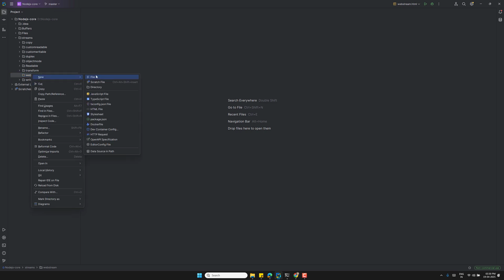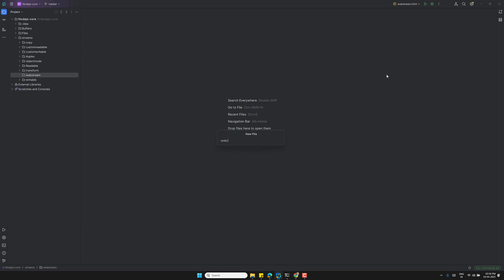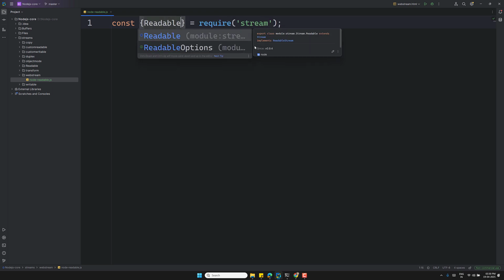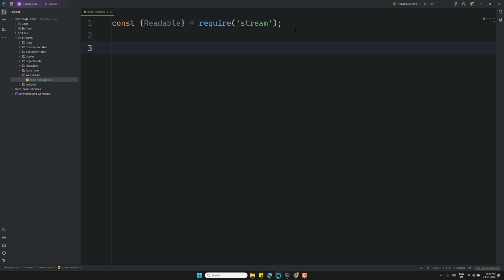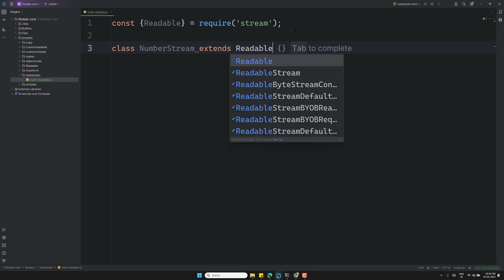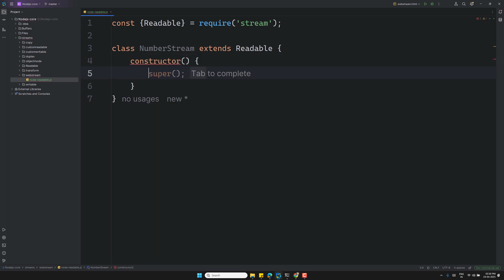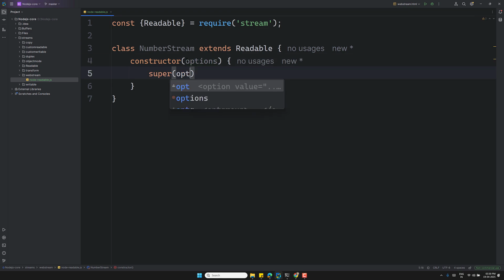In this one, I will create a new file, nodeReadable.js. This one is related to Node. Here we need to import Readable, so understand carefully: require of stream, and here I will be using Readable. If you want to implement it, you use a class, say NumberStream, whatever name you want. It extends Readable, and here you will have a constructor, and you will call super. If you are getting options, then you need to pass the options along.